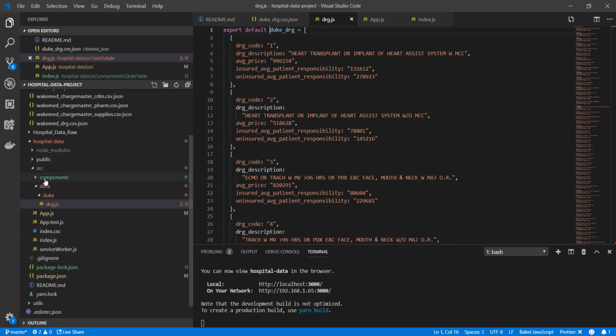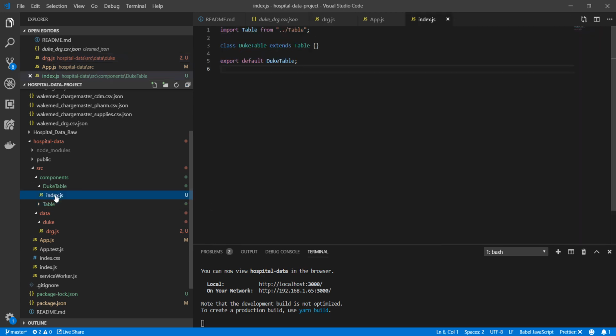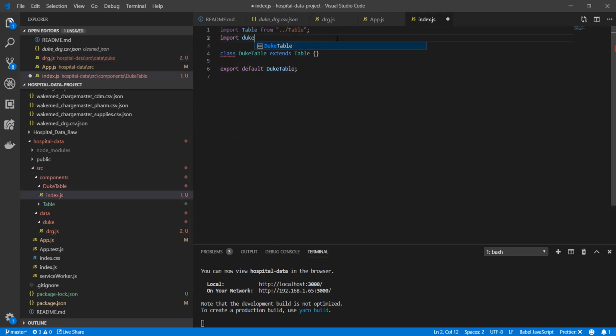So now we can grab this variable. So let's go back to our components, Duke table. So I'm just going to roll up table, Duke table index.js. So we're going to import Duke drg from, takes us up to components, takes us up to source. Now we can go into that data folder, /Duke /drg. So we got to go all the way into the file because that's not named index.js. So now we're importing Duke drg from this file.